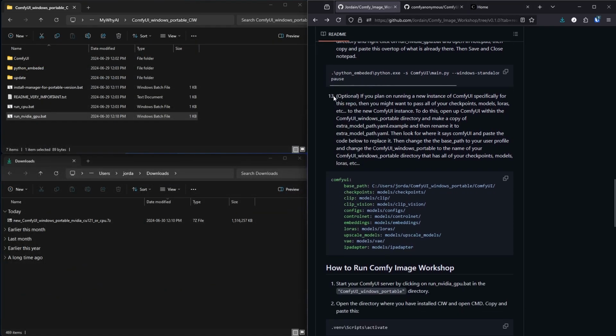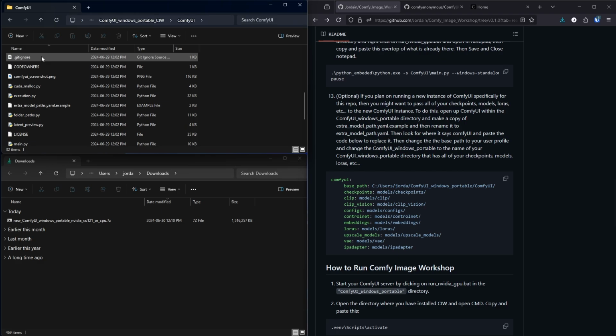And then 13. This is optional. If you're just planning to download all the models and you haven't used ComfyUI before and you haven't downloaded anything, then you don't need to do this step. But if you're coming into Comfy Image Workshop and you already have a bunch of models and you don't want to have to download all of them again, what you can do is you can copy this and paste it into your extra model paths YAML file within your Comfy Windows Portable and ComfyUI directory.